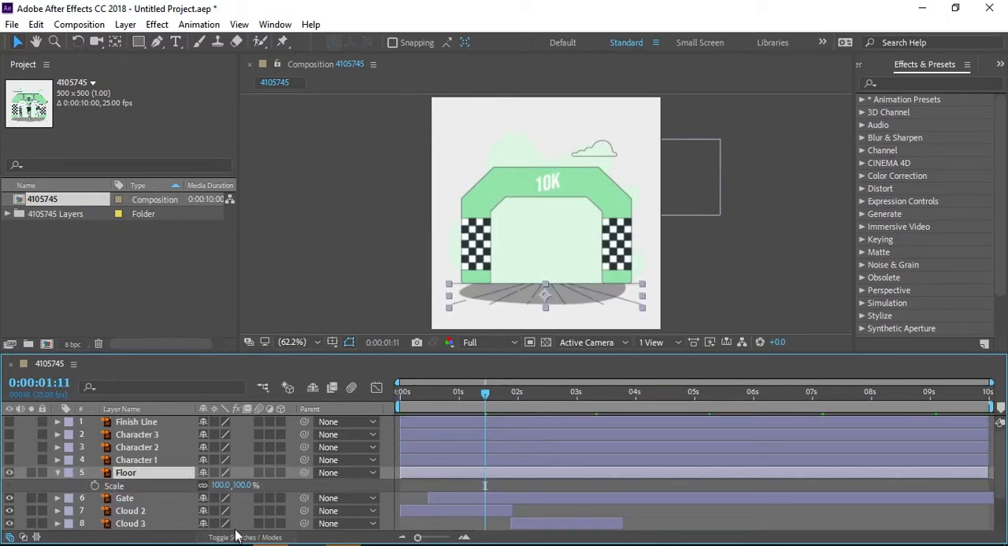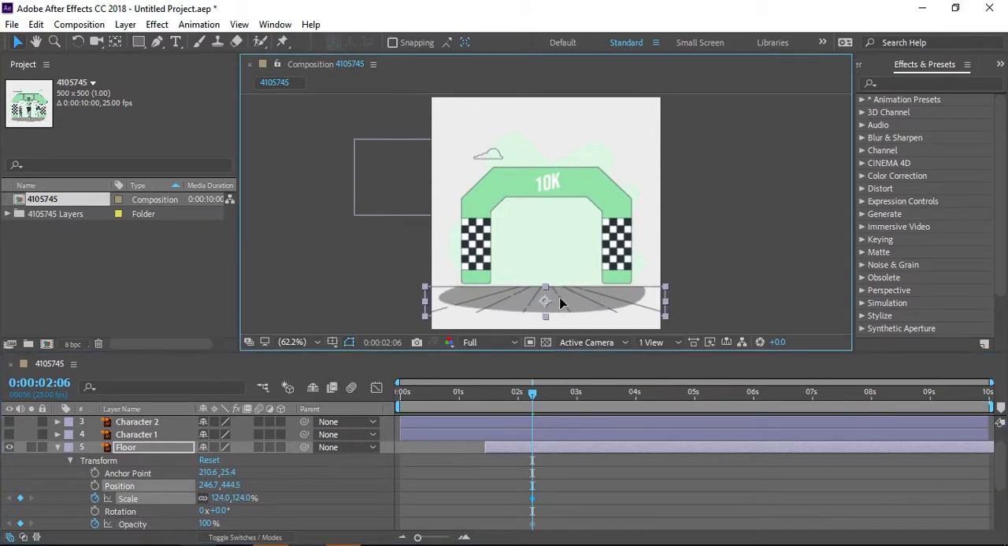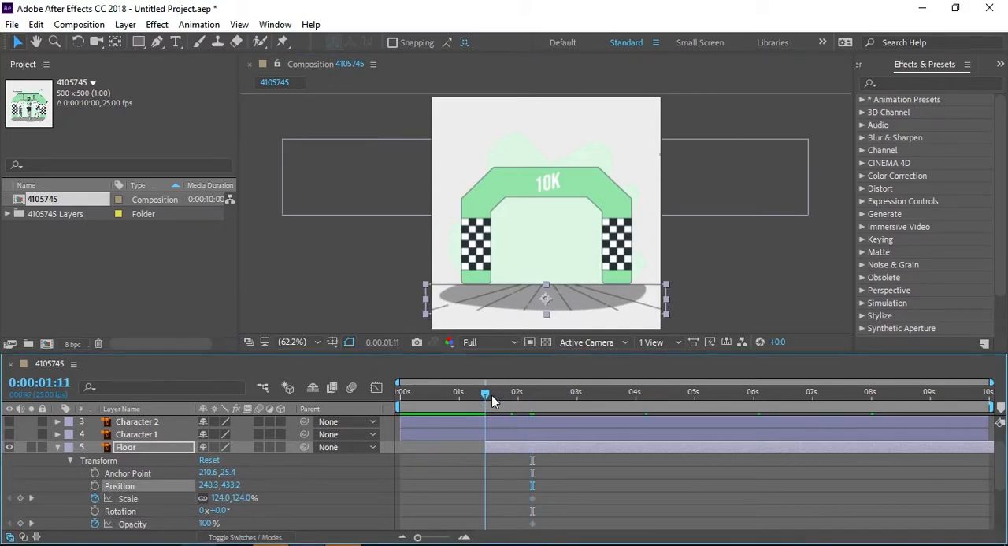Unhide the floor layer. Now move the layer forward a little bit. I will animate the scale and opacity for this layer. Add keyframes for scale and opacity. Scale the floor a little bit and position it so that it looks good. Add a starting keyframe with scale and opacity equal to 0.